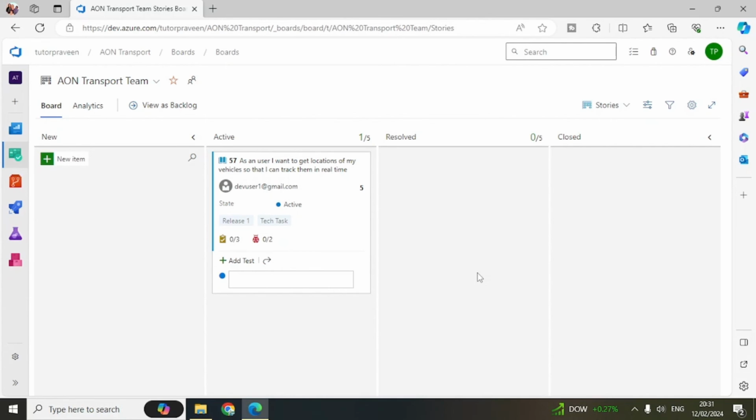So for example, one of the test cases is, let's say, to check if vehicle numbers are in correct format, right? Then let's add one more test case. Location should also provide the city and country name details, right? So like this you create different test cases.